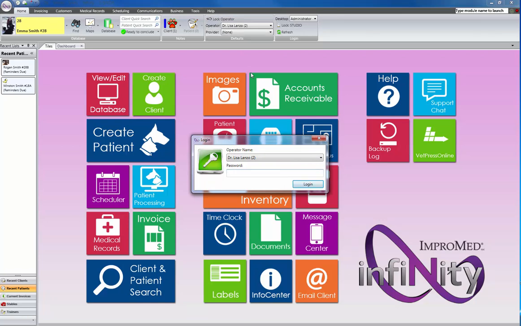Benefits include time savings by eliminating the many prompts for name and initials, and a more specific control over program access.